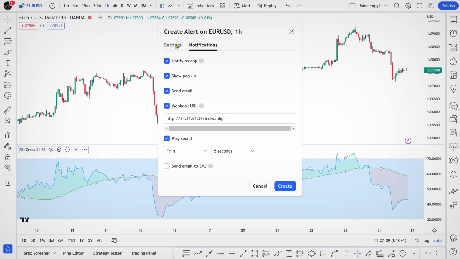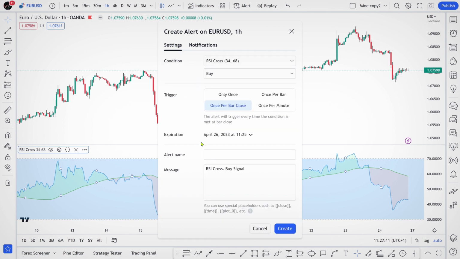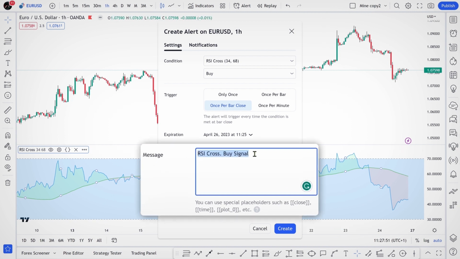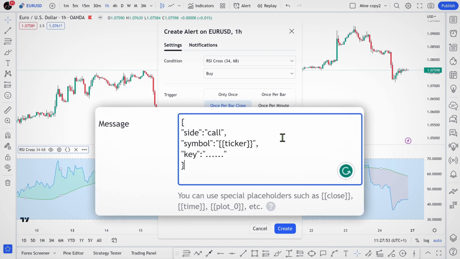Next, click on Settings. In the Message section, input the appropriate code to connect the Autobot to TradingView. You can find the script in the description below this video. In the message box, this is very important, you need to type it correctly. Because we use this as a buy signal, we're going to put call for the buy. For sell, we use the word put. The key here is 1234, so you need to copy 1234 right here from the Autobot and put that in your key section right here. That's it. This is the code you need to use on your TradingView in order to connect to our Autobot.